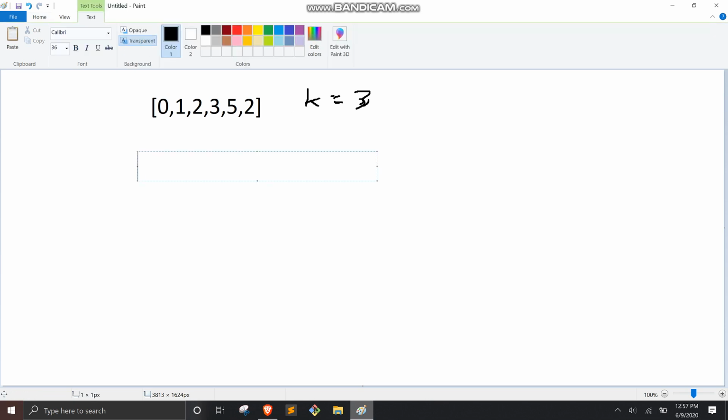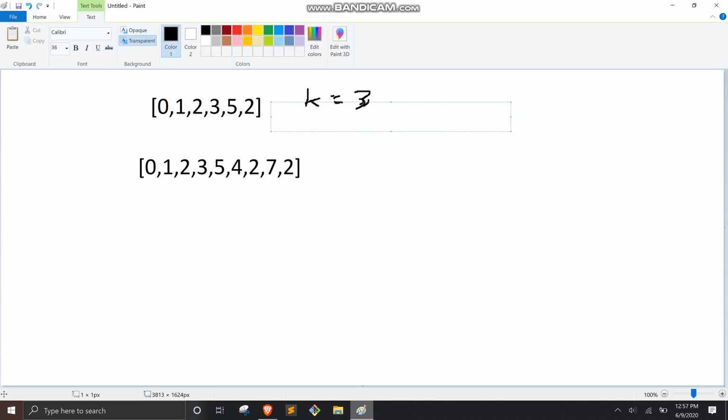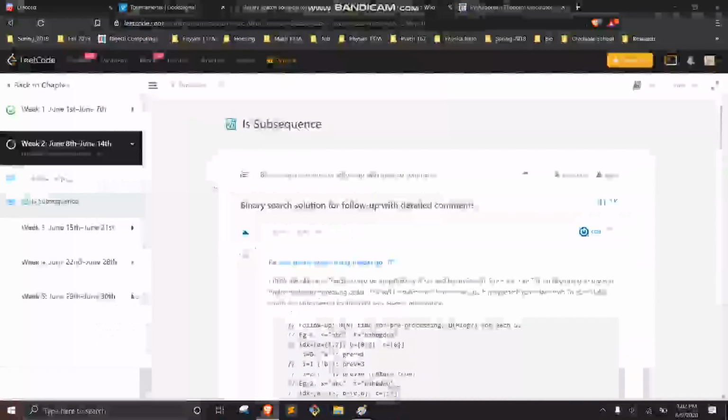Instead of using this example, though, I'm actually going to use a different one. Let's use 1, 2, 3, 5, 4, 2, 7, 2. I'm going to use this example and work through it. And k is still equal to 3, though. So let's go back into this.